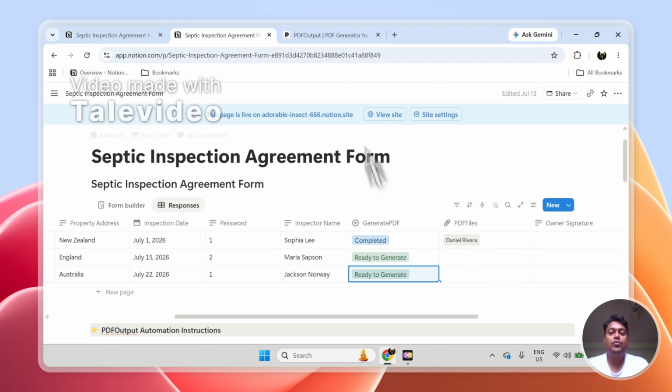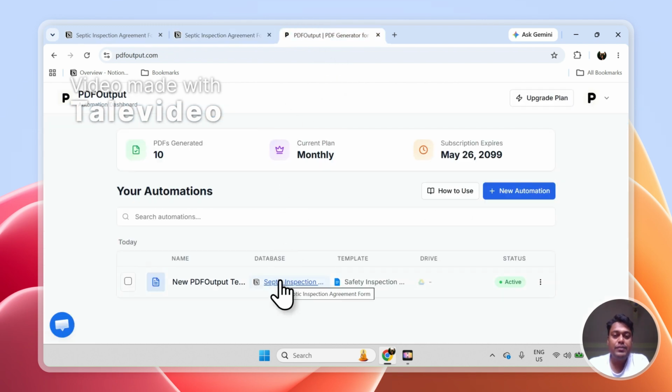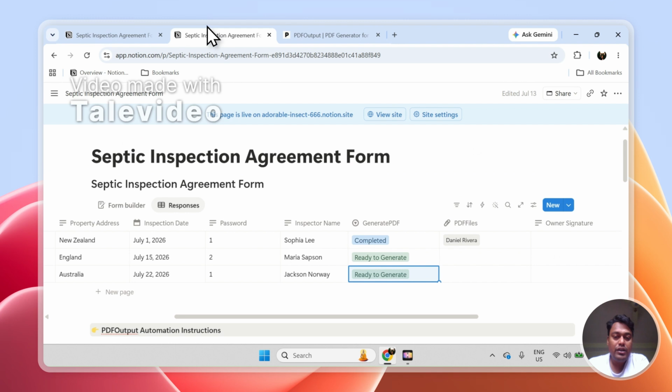Okay. So once the automation is set up, it is completely hands-free. You do not need to come to PDF output ever again to generate the PDF. You can simply head over to the database, mark your record as ready to generate, and it will be converted to PDF directly inside the database. This is the beauty of using PDF output automation tool, which allows you to generate PDF directly within the database as you turn your records to ready to generate.